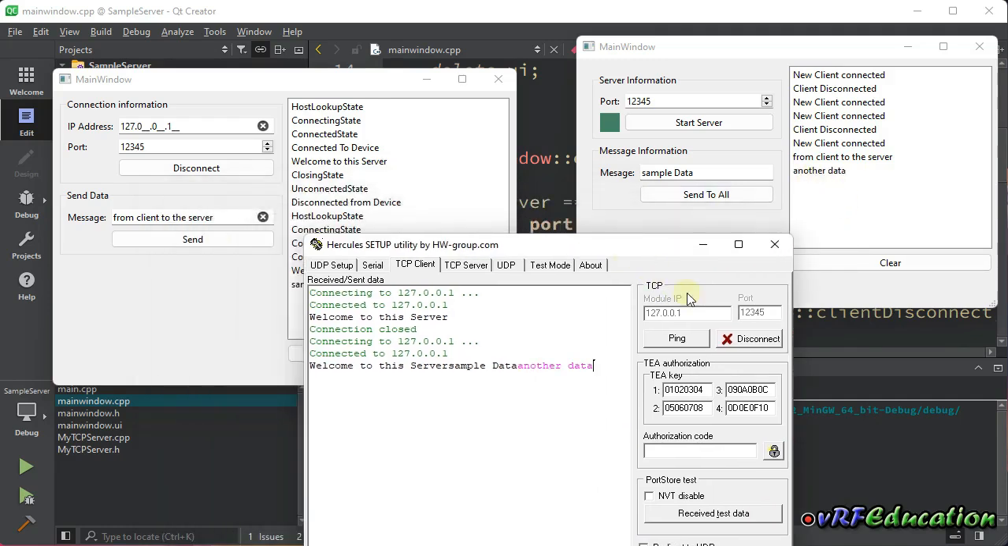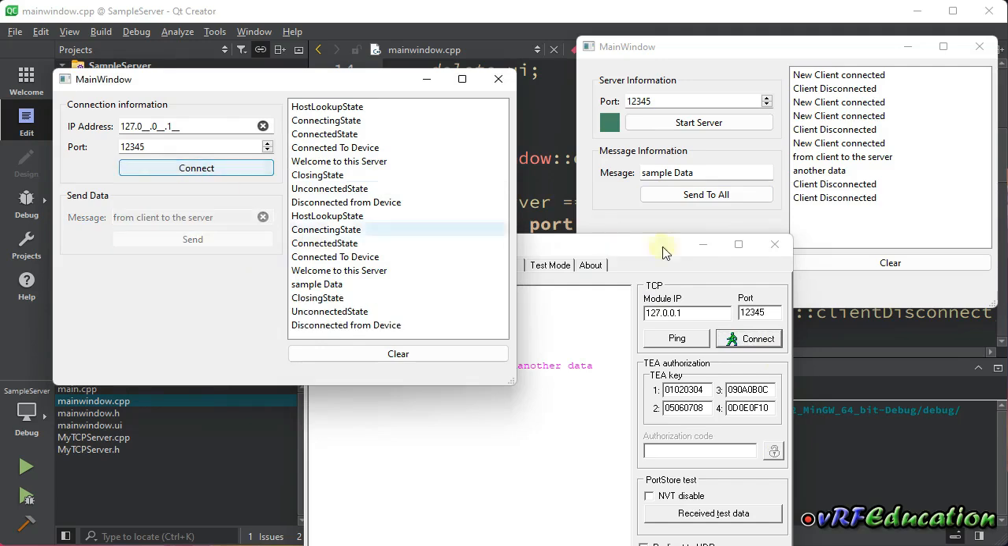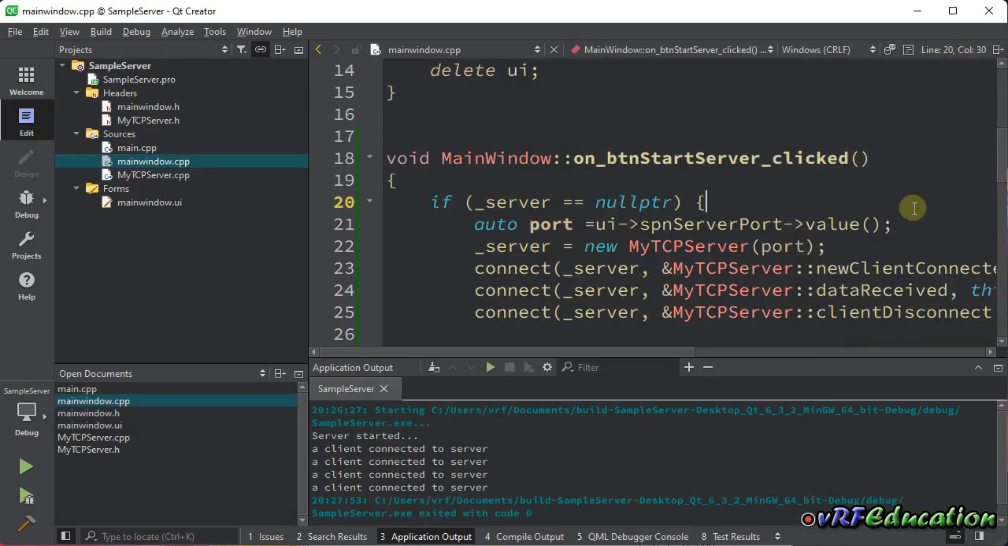And in the next step, I want to retransmit data received from the server to the other client. For example, if data is sent from this client, I want to pass it to this one, and also if data is sent from this client, I want to retransmit it to the client I just created in Qt. So let's see, what does it mean? Let's disconnect both of them.